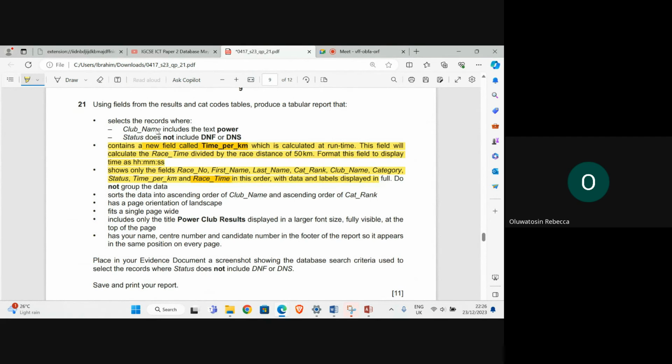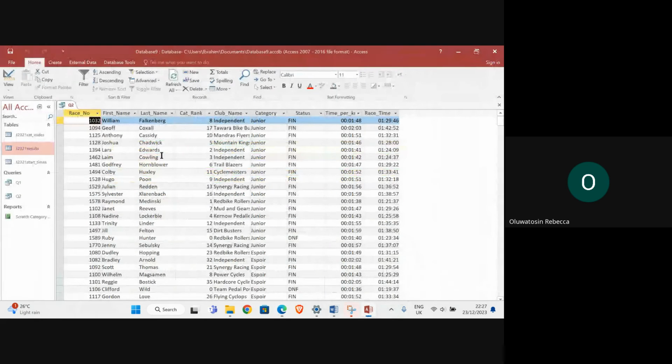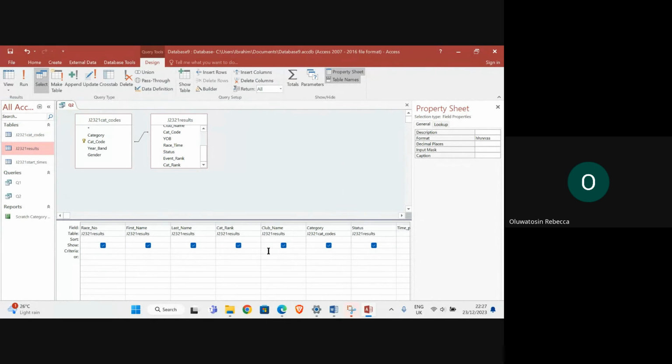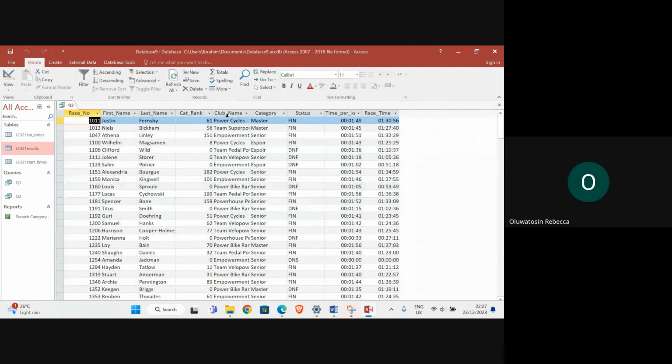Now we go back to this. Select the records where the club name includes the text power. Okay, design view. The club name includes the text power. Run. Okay, as we can see, we have all the records with power in the club name.